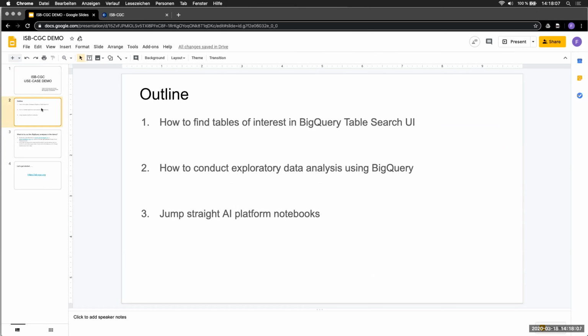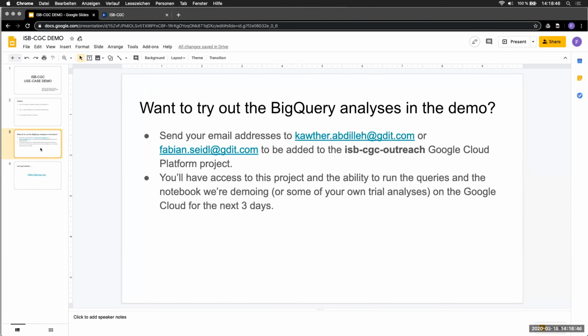So the outline is going to be how to find tables of interest in BigQuery, specifically using the table search UI that Kotha presented on. Then how to conduct exploratory data analysis using BigQuery. This includes a little bit of cohort building and just investigating the parameters of your data, the ranges and so on. And then we're going to jump straight into an AI platform notebook, which is going to use one of the BigQuery SQL searches that we have to move along into the more nitty-gritty data analysis, the downstream stuff.